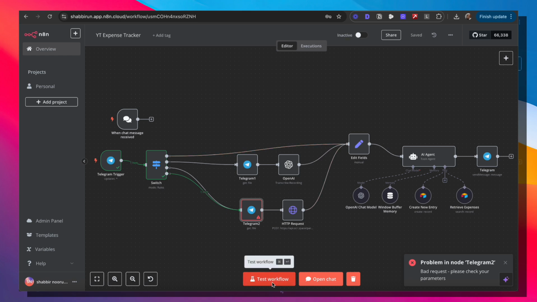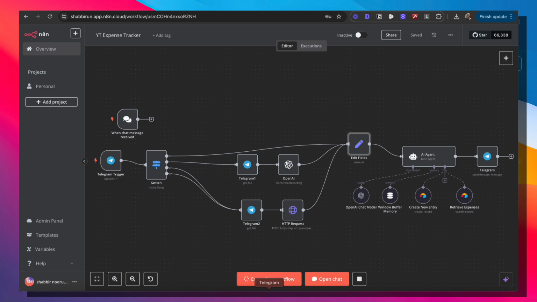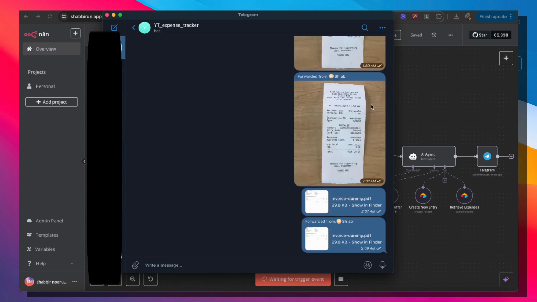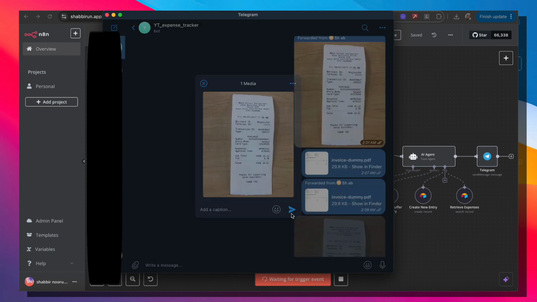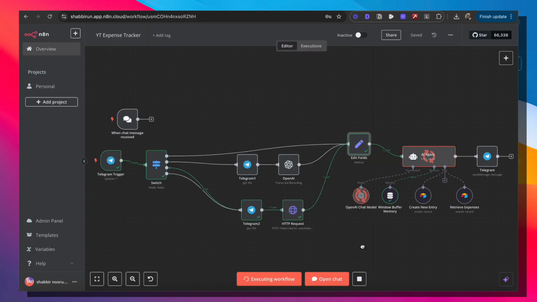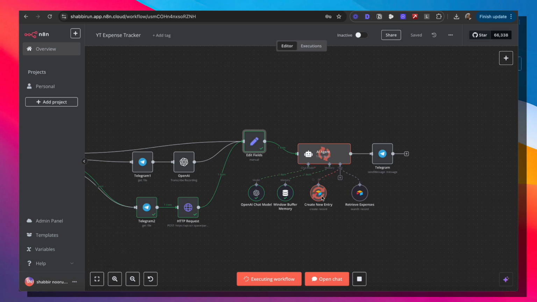And let's test that one more time. So with this automation pretty much set up and ready to go, let's go ahead and give it one final test. Let's go ahead and hit save. And let's go to test workflow, go back to Telegram. And this time, let's go ahead and send it an image and see if it works or not. So I'm going to choose photo or video, receipt dummy.jpg, send, and let's see whether it works or not. And we'll see that indeed a new record has been created.